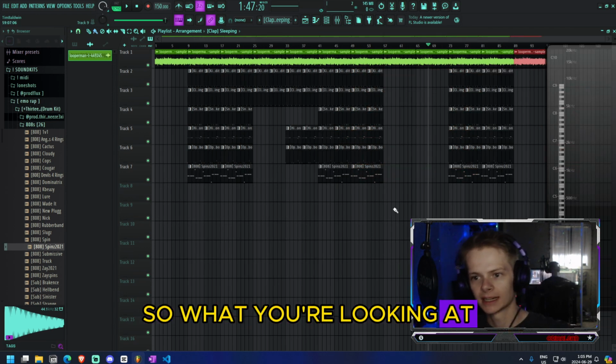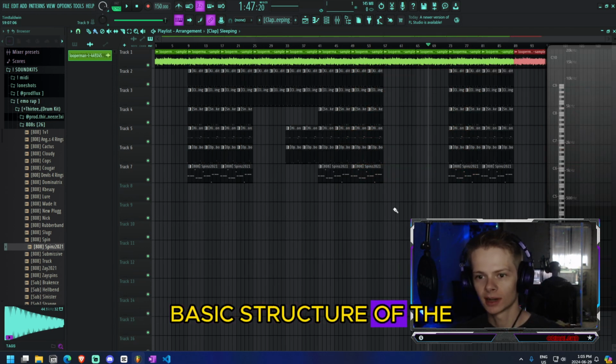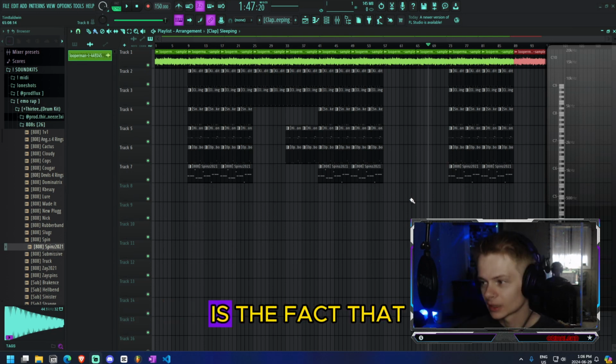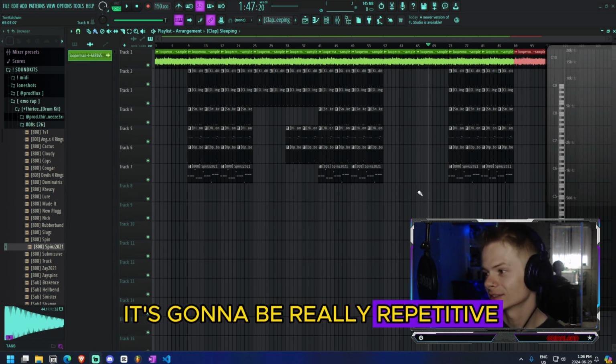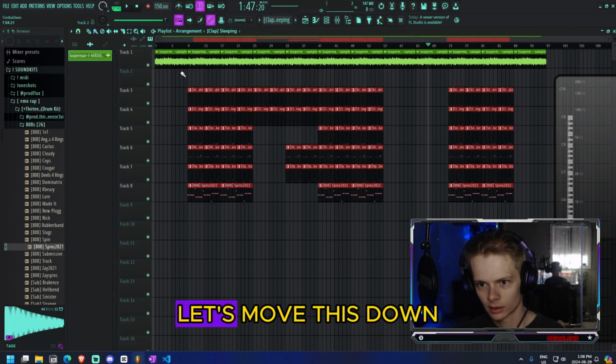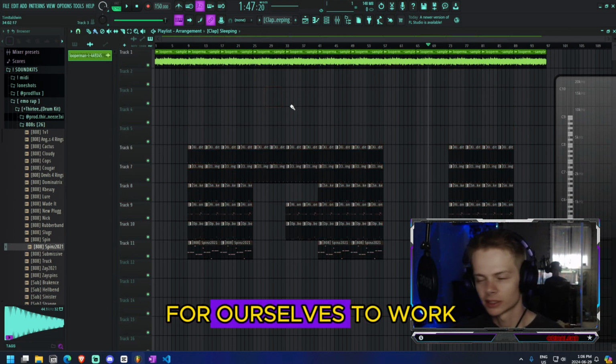So what you're looking at now is a very basic structure of the whole beat. One thing that's pretty apparent just by looking at this is the fact that it's going to be really repetitive, especially the melody. So I'm going to show you a few quick tricks to counteract that. Let's move this down to give some room for ourselves to work with here.